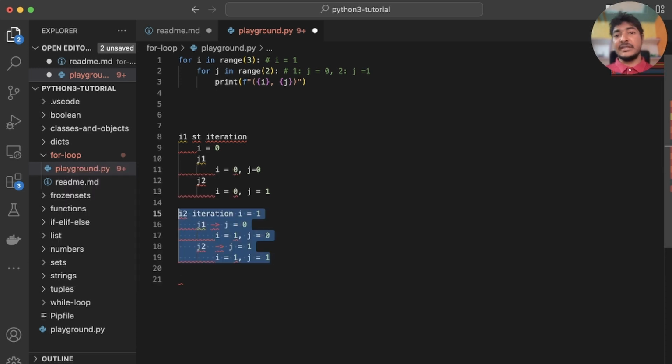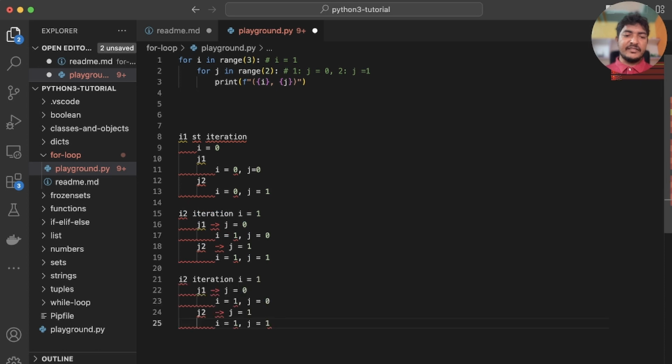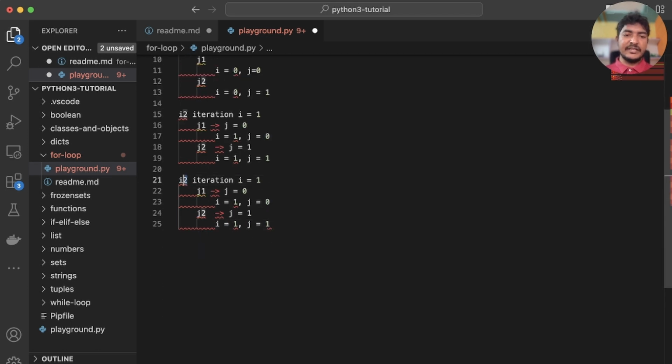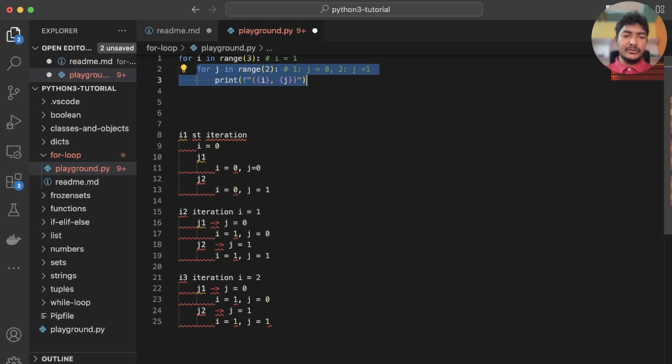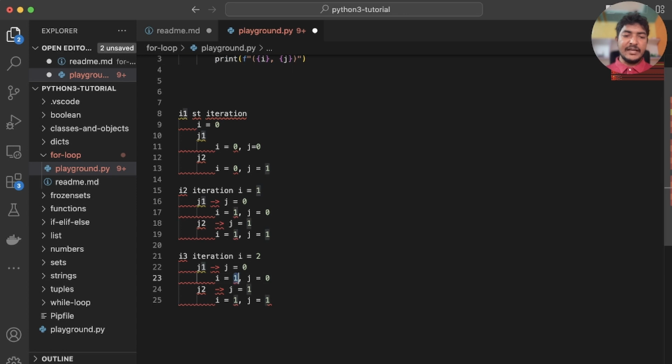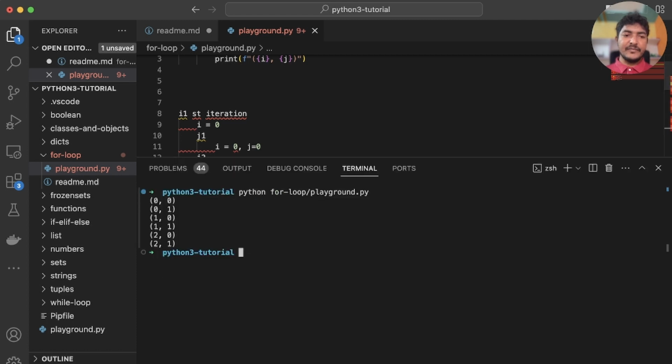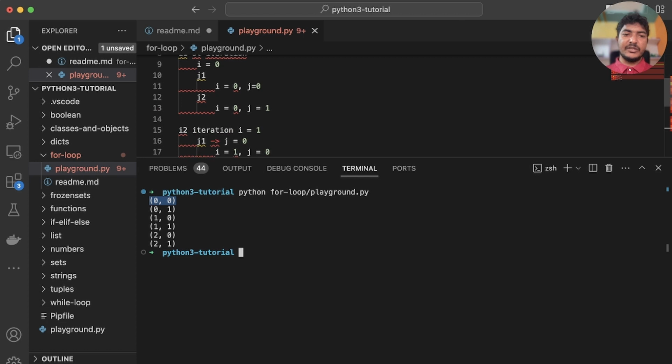Similarly, we have the third iteration, that is this. Here for the third iteration, i value is 2, and inside this loop, each time the code executes, it generates only 2 values, that is 0 and 1. So j equals 0 and the i value will be updated to 2. The same thing we got here, that is 0 0, this one, and 0 1, this one.